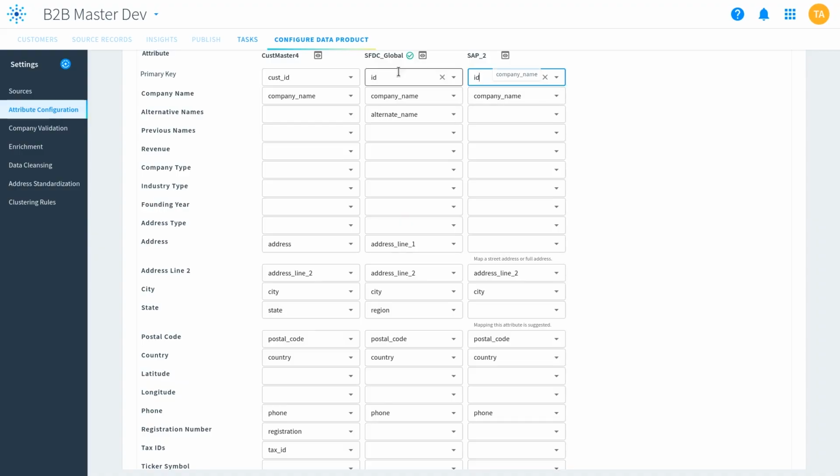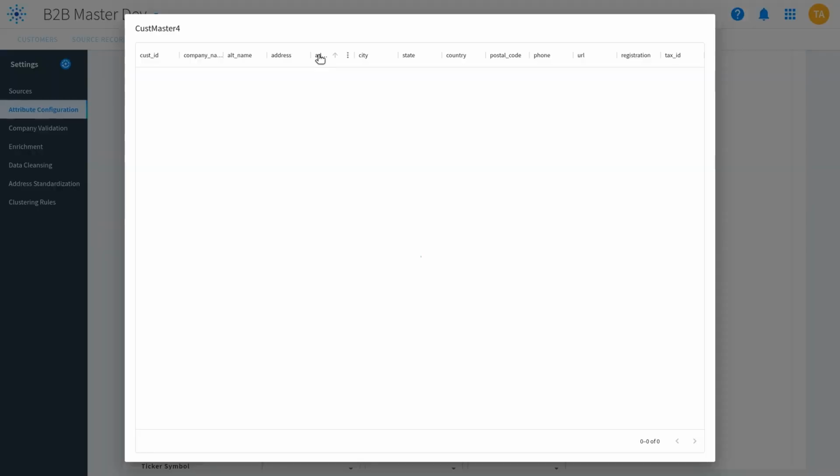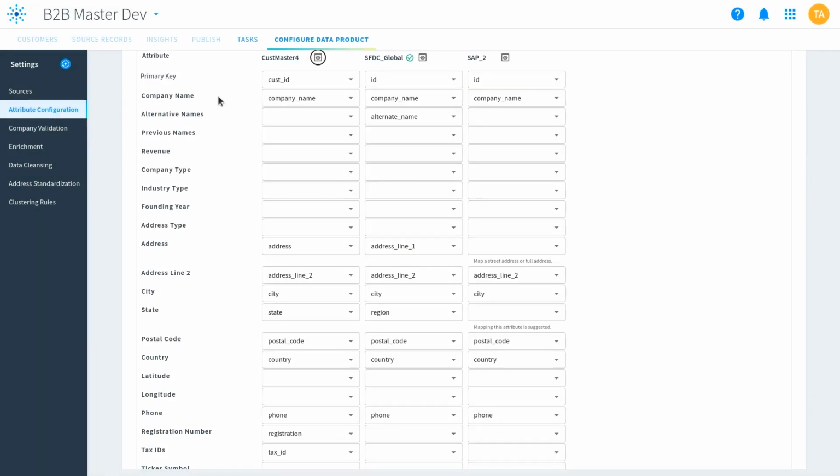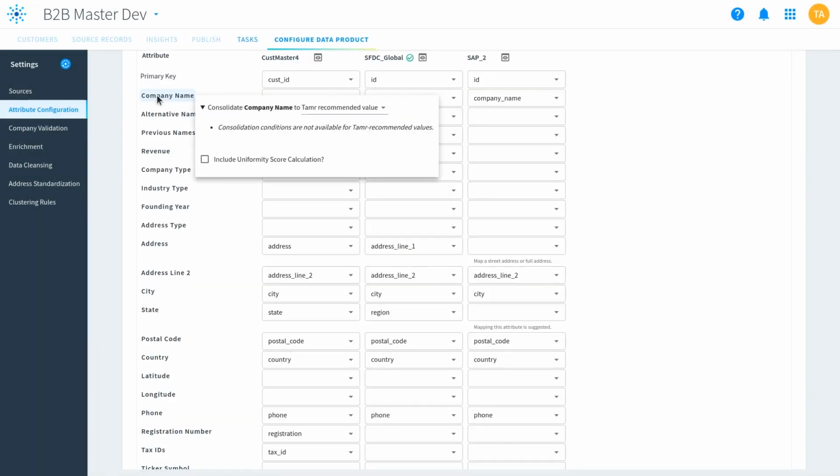Above each source, I can click the View icon to open a sample of the source data. This way, I can review the data to help me complete any mappings. For each attribute, Tamr automatically recommends a value for the golden record. I can override this to specify my own logic. For example, I can use the most frequent value for company name and specify other conditions. For now, I'll leave these rules as they are.